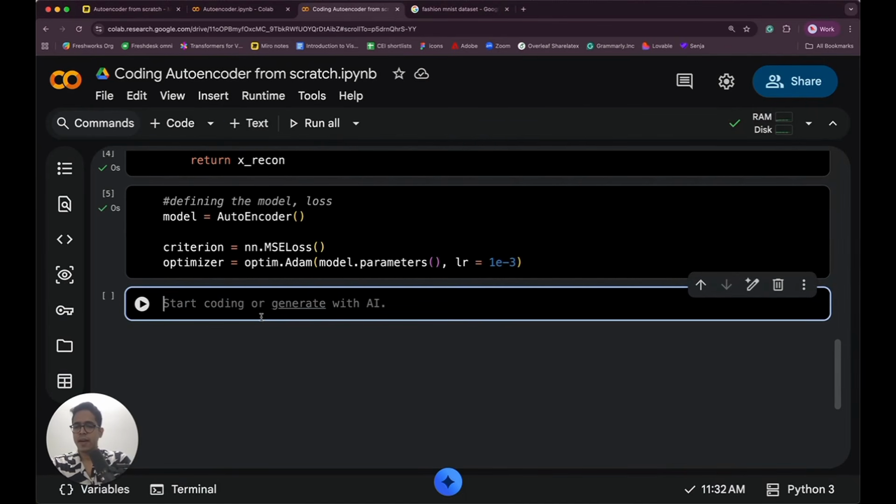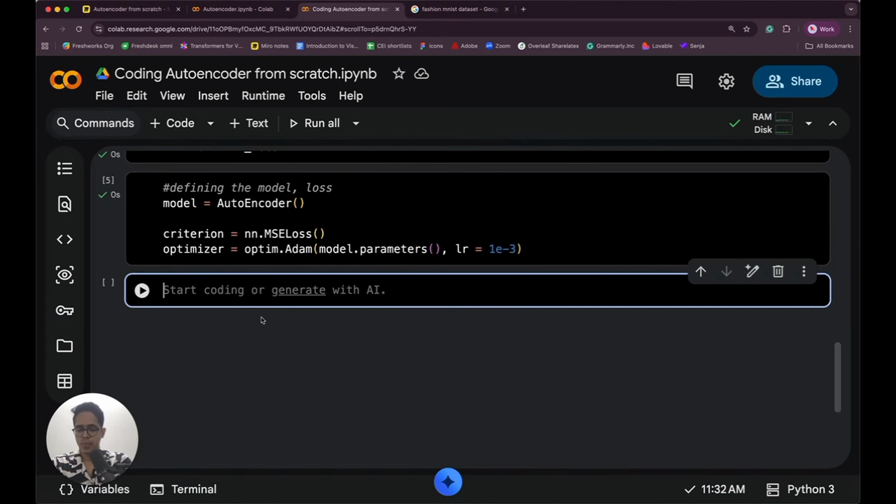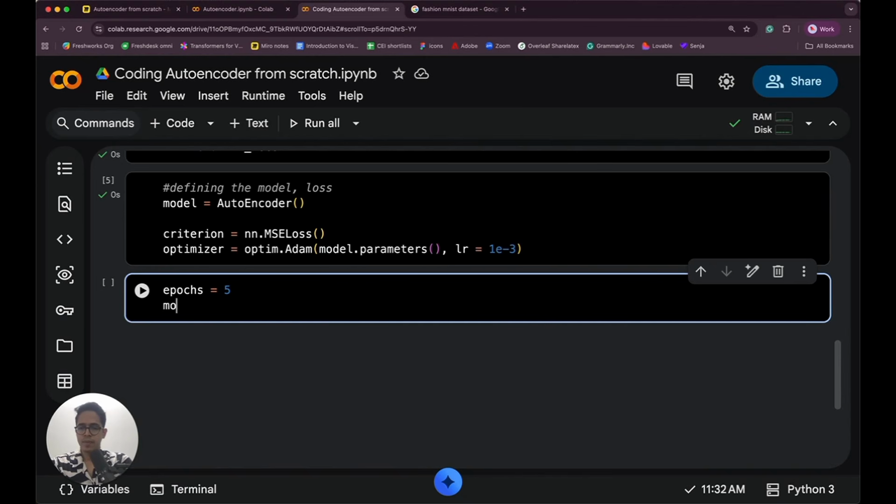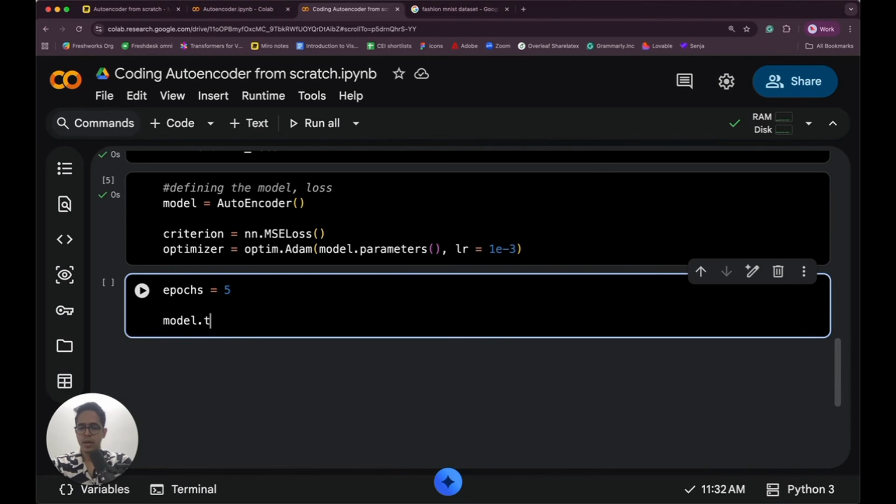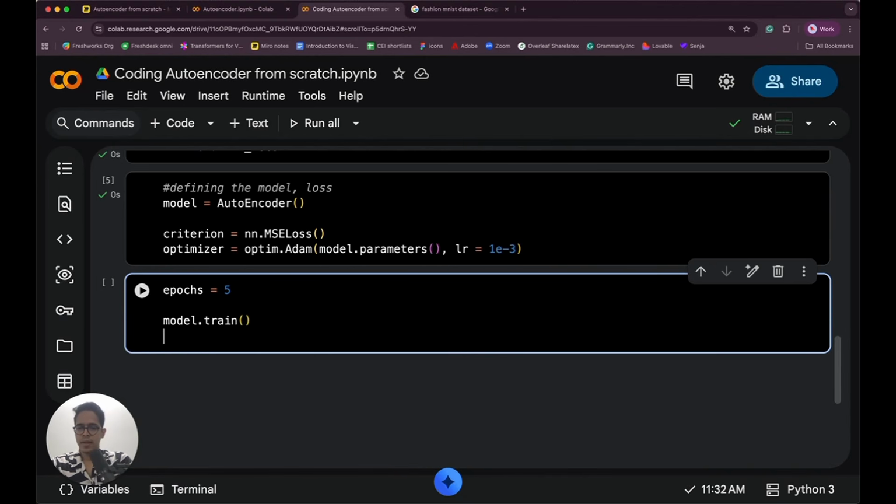So the training loop has not started yet. That starts now. So we can say epochs equal to 5. So just running this for 5 epochs, and model.train. So model is set to train mode, not in eval mode. Then we say for epoch in range of epochs. So that's the for loop for running the 5 epochs.